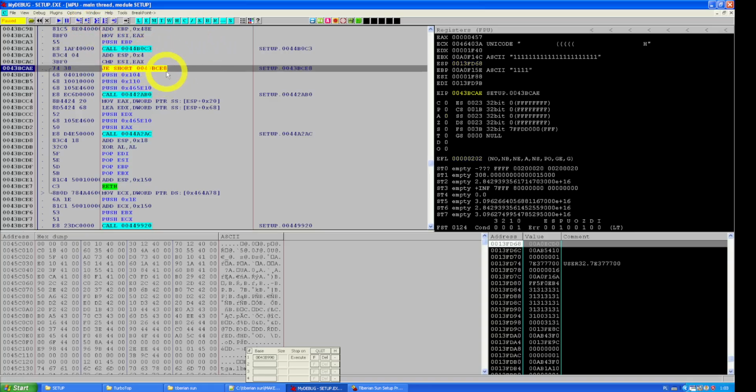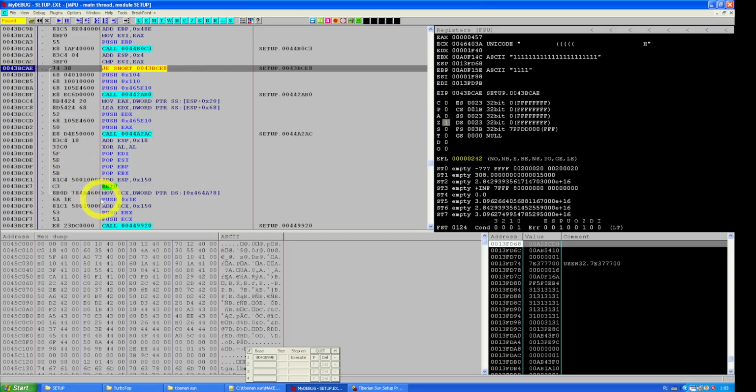Here is our conditional jump, and if we change the zero flag to 1, then the game will think that the key is correct, even if it's not. So let me show you.